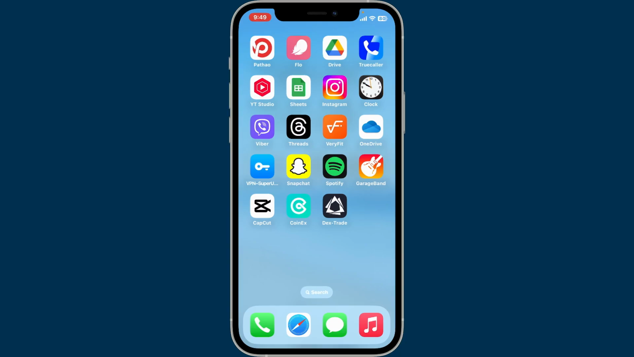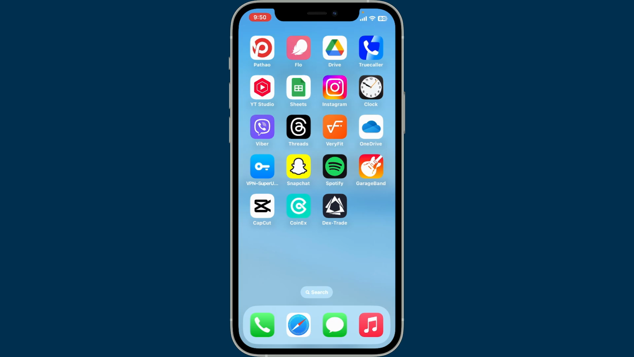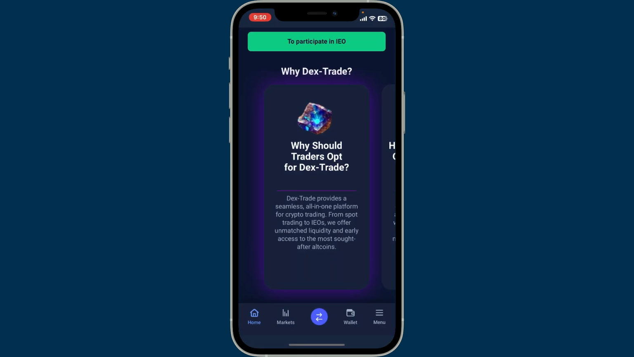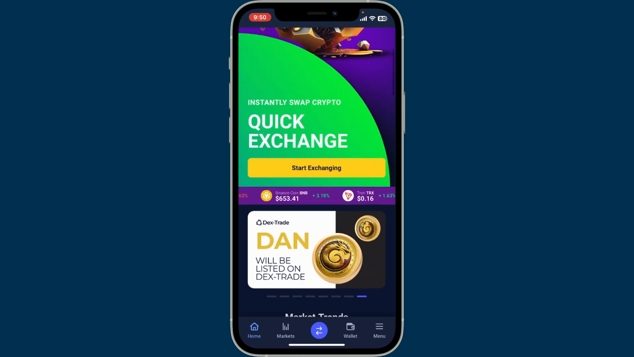In this video, I'm going to be showing you how to delete an API key in Dex Trade. To delete an API key on Dex Trade, first of all, open the Dex Trade application and make sure that you are logged into your account.